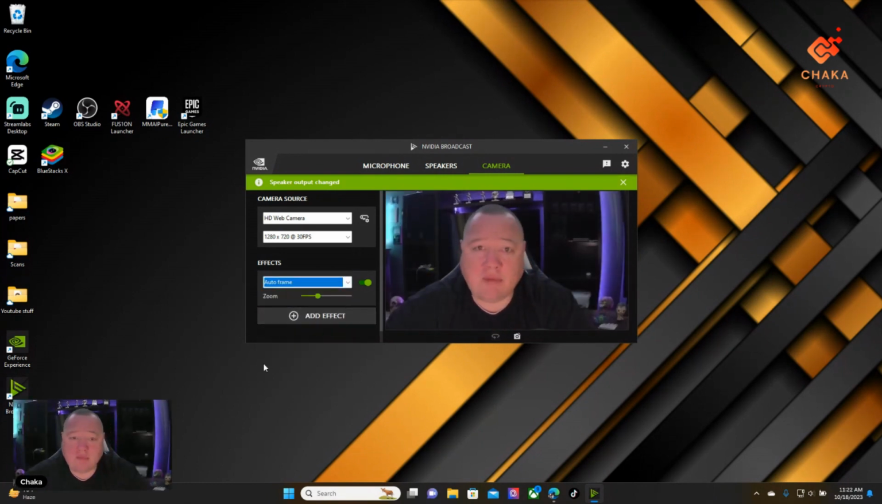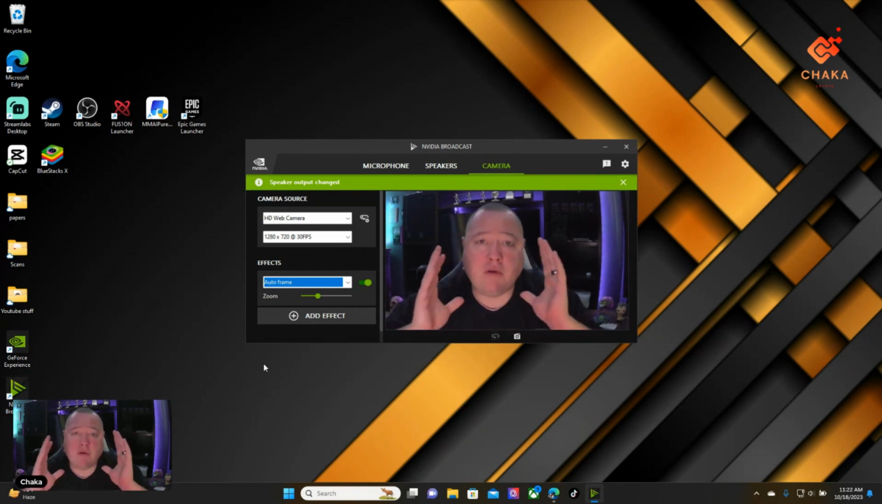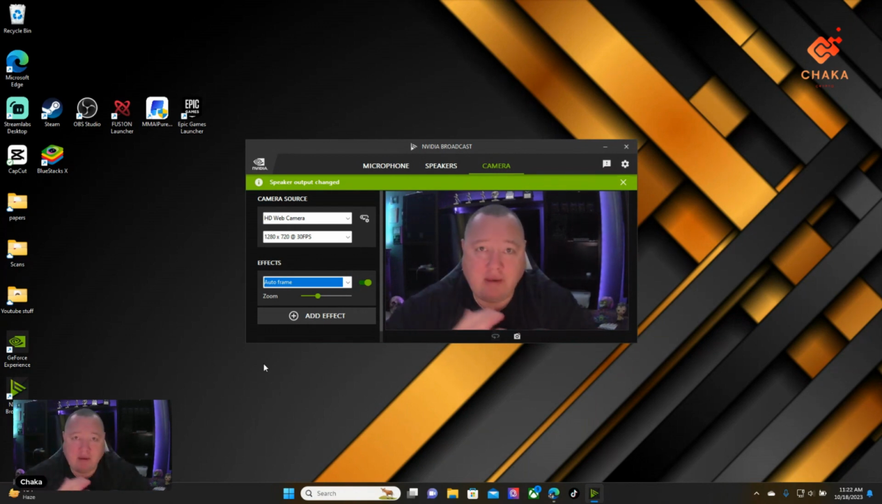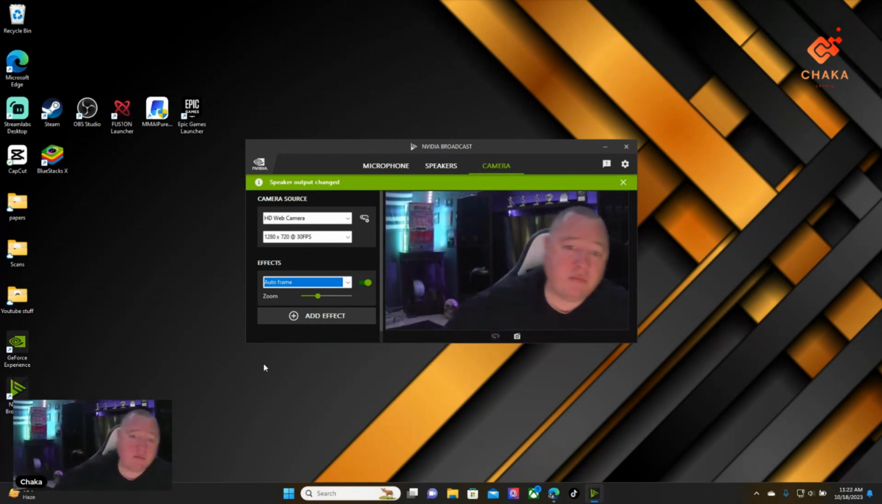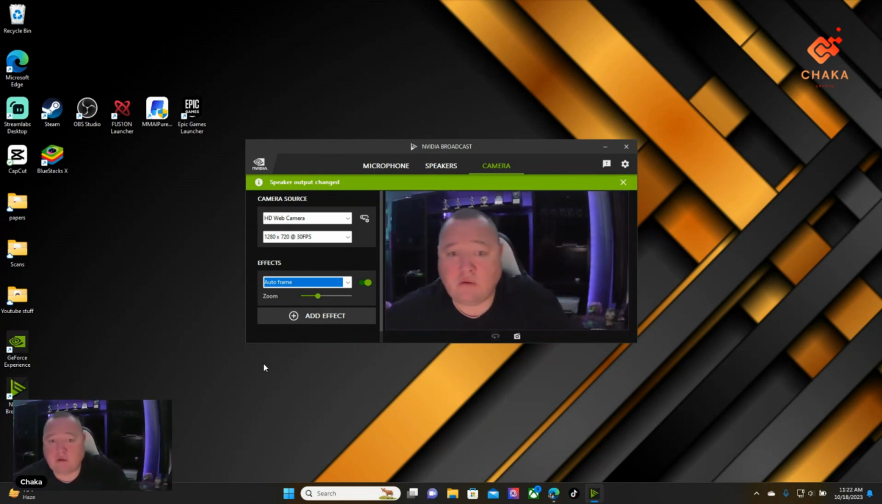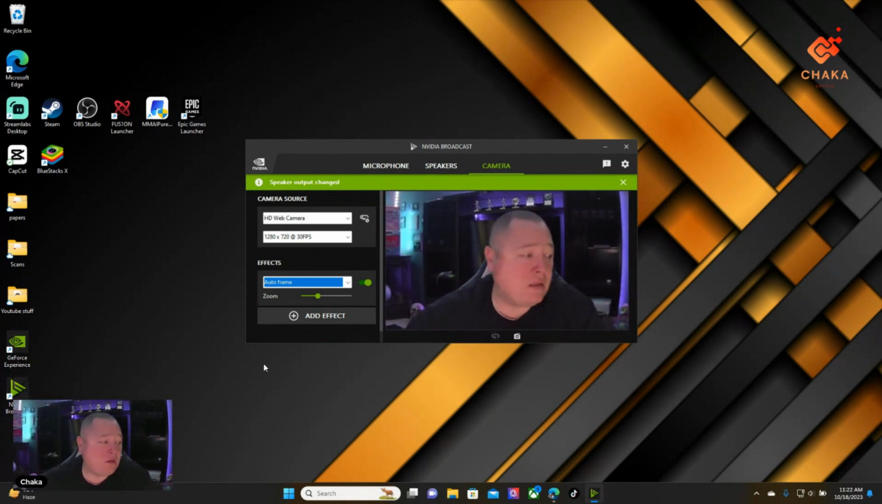Auto frame I like because it'll auto frame your face and it tracks it. I don't have a camera that moves or anything. This is all from the Nvidia Broadcast. If I move, it tracks with my face. I think that's really cool. If you can use that in your stream, that's a really cool option. You can also zoom it in.